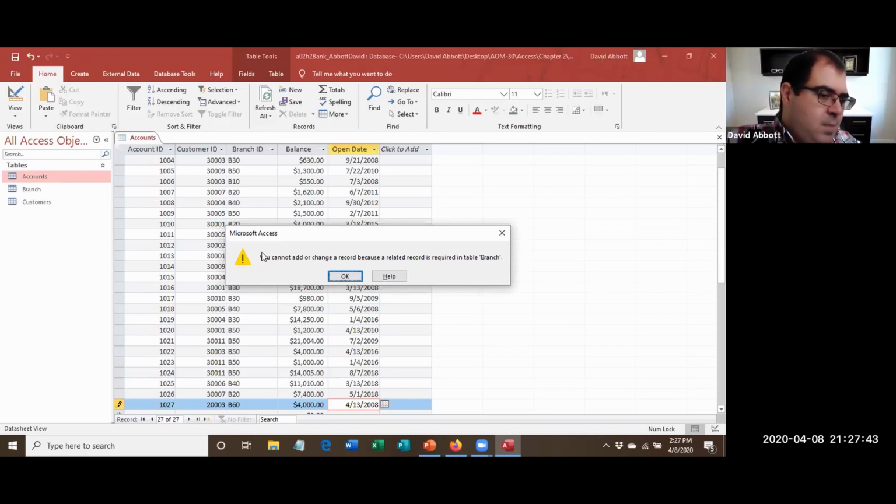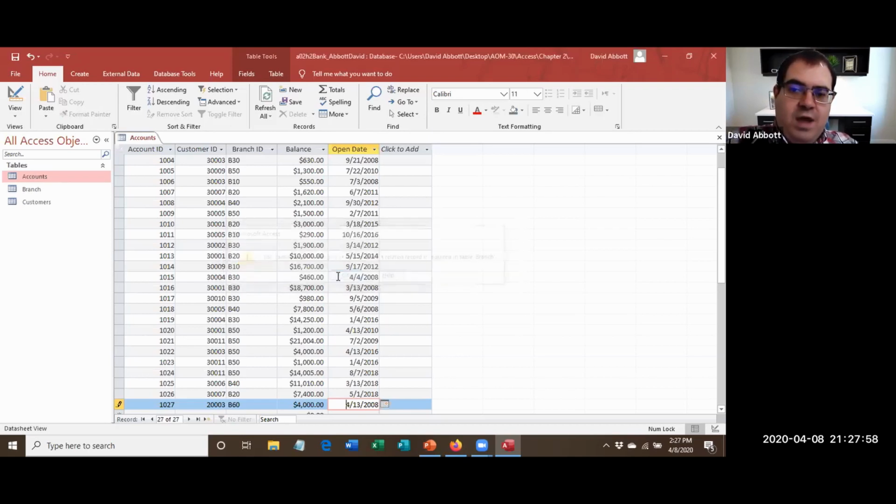Okay. And so because the access table and the branch table are connected by a relationship with enforced referential integrity checked, it's not going to let you add a record not associated with a branch. So we hit OK.